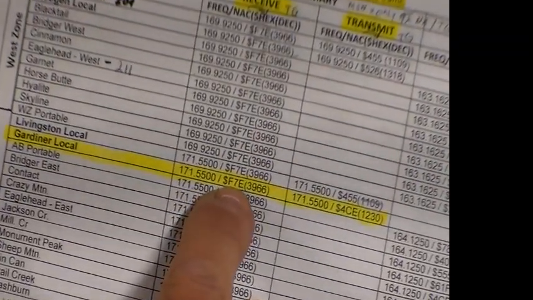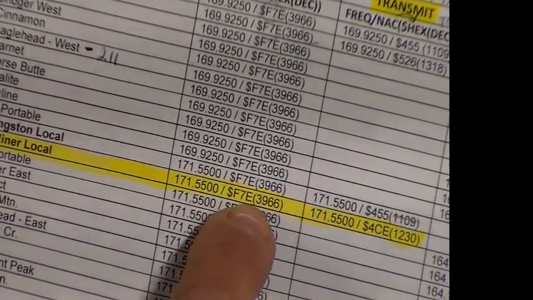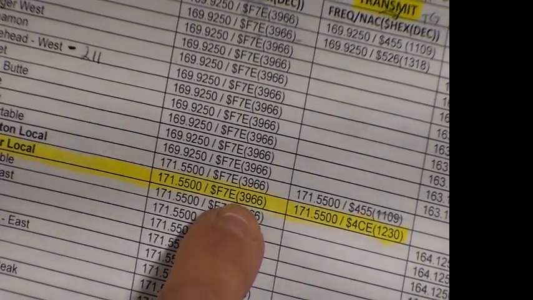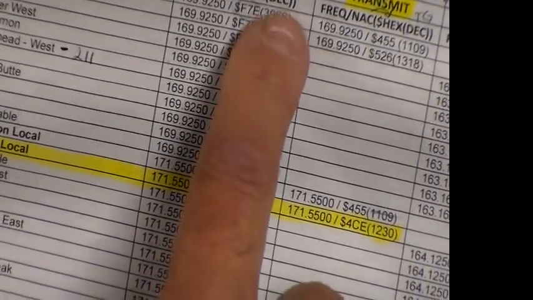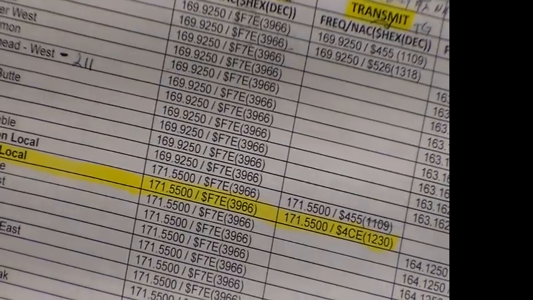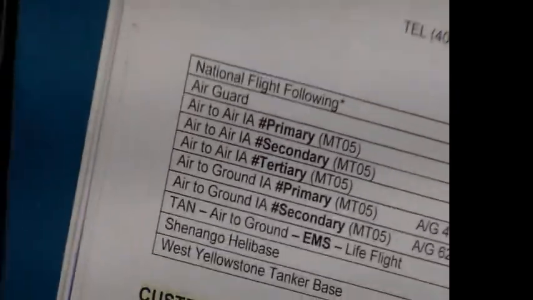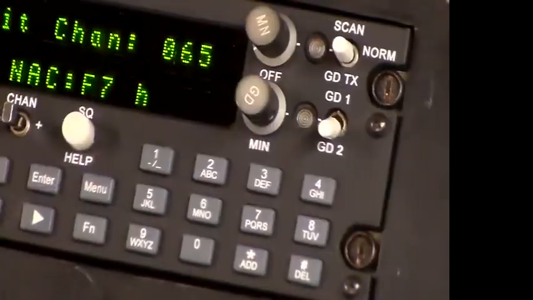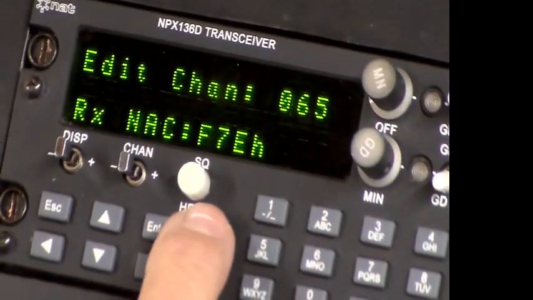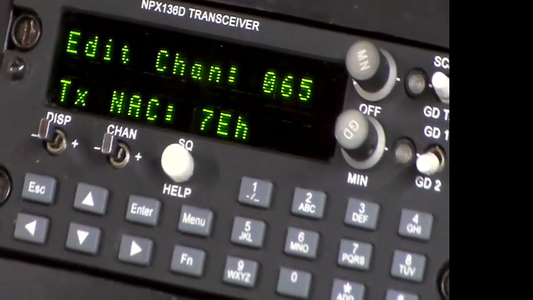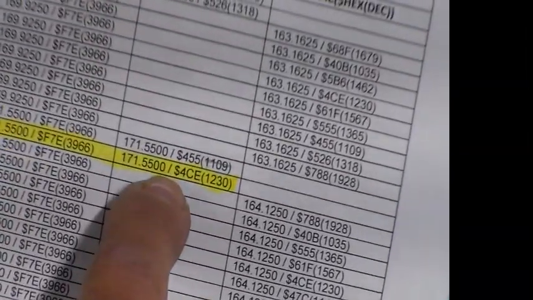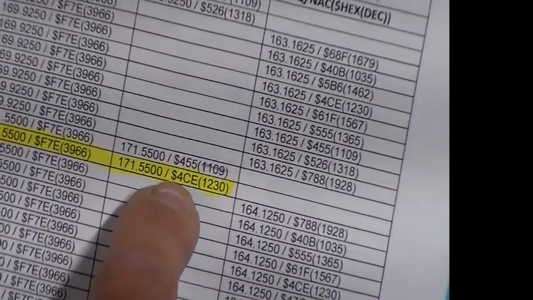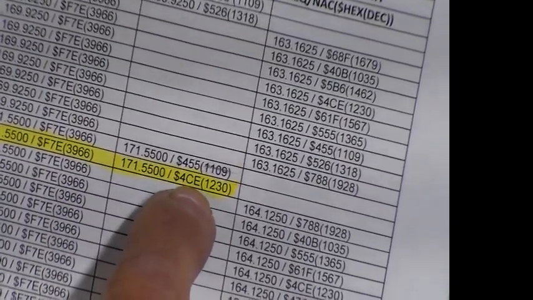So we forget about the $ sign and we put F7 Echo in there. And we also don't worry about this 3966 number in parentheses. Forget that. You notice they're all the same on here anyway. We have the receive tone or NAC in the receive side now. So now we go to menu, which is going to ask us for the transmit NAC or tone. We go over here to the transmit side, forget the $ again, and we're going to put 4 Charlie Echo in there.